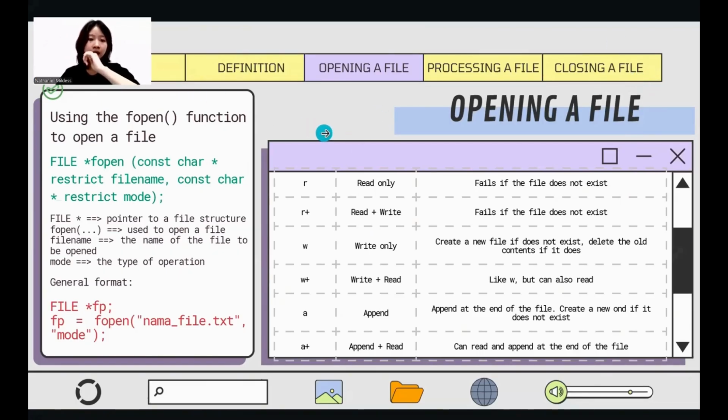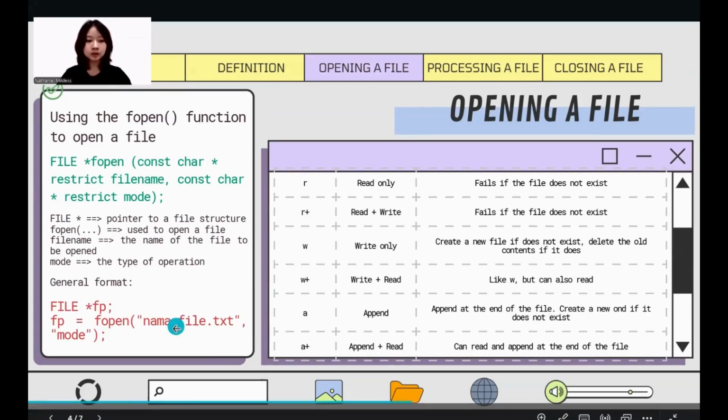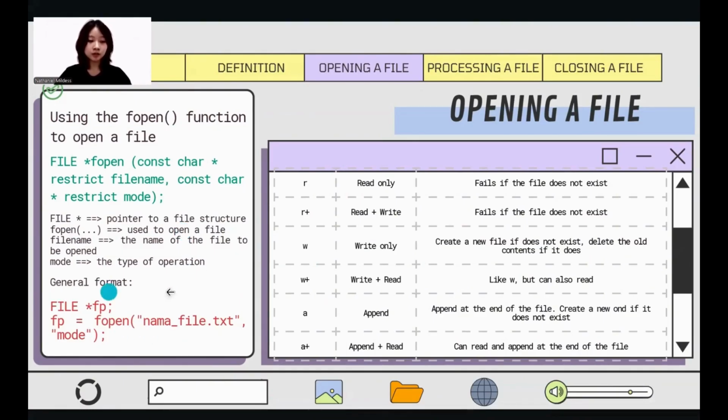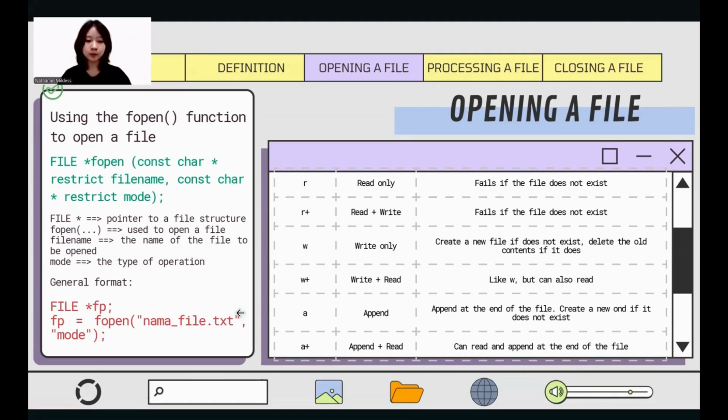We use the fopen function to open a file, and this is the general syntax. The file pointer is a pointer to a FILE structure. fopen is used to open a file. File name is the name of the file to be opened, and mode is the type of the operation. This is the general format: FILE *fp; fp = fopen(filename, mode).